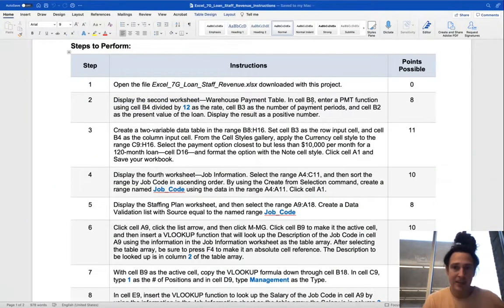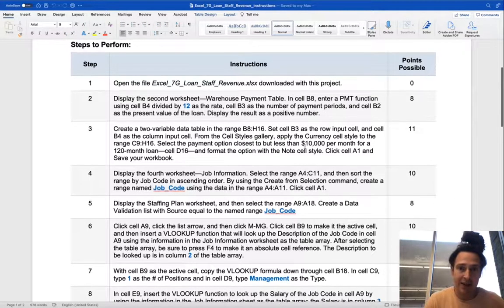And it says in cell B8, Bravo 8, enter a payment function using cell B4 divided by 12 as the rate. So that'll be our monthly payments. And B3 is the number of payment periods. B2 would be the present value of the loan. All right, we're going to display that result as a positive number.